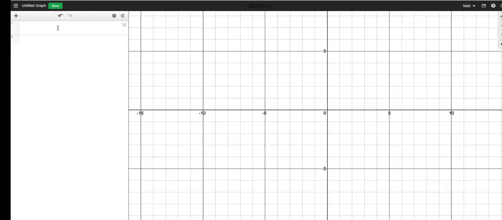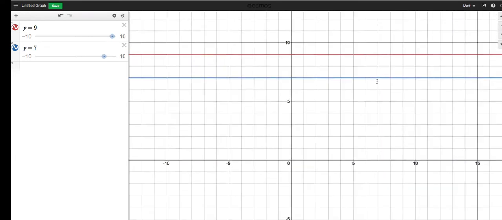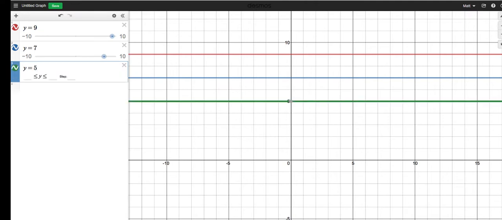Let's put in our y equals 9 and y equals 7. You notice that we got a couple of lines here, one at the height of 9 and another one at the height of 7, and they're both different lines. As you type these in, if I were to type in another one, y equals 5, it's going to keep auto-populating these with new colors, and you just have to go with what they give you until you get them all in and you reassign colors.